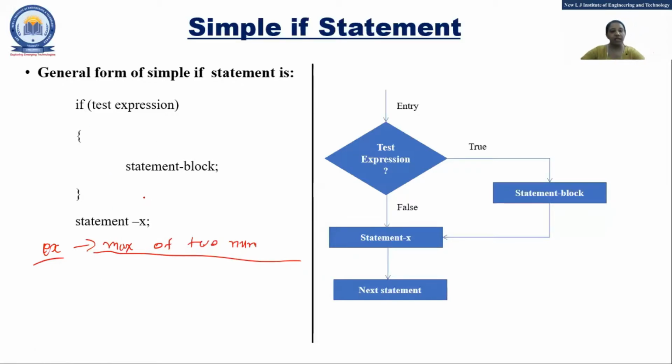Whenever any program is there, you need to think about what should be the input, what should be the output, and what should be the processing. The input for this program is 2 numbers. The output should be whatever maximum is there, that will be printed. And for processing, I will be using which statement? The if statement.